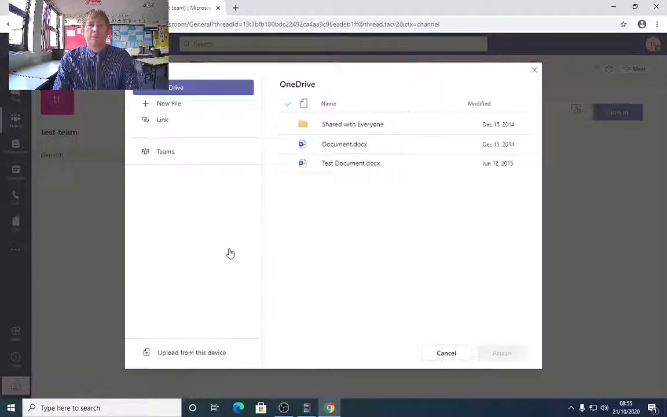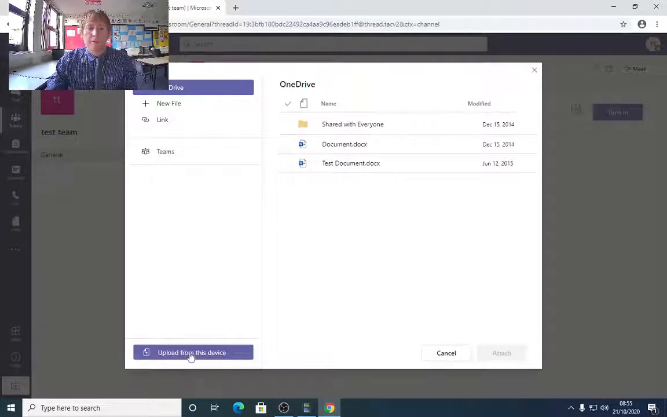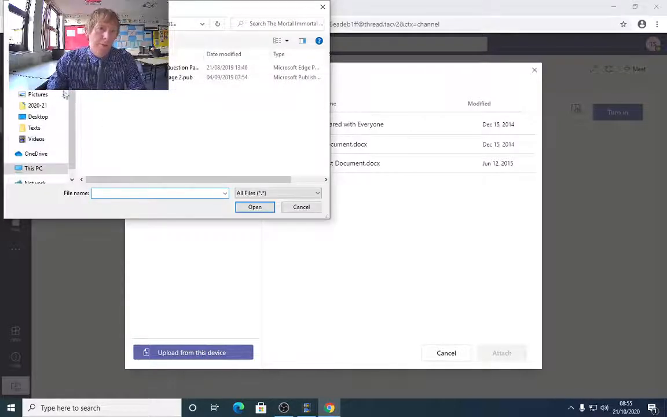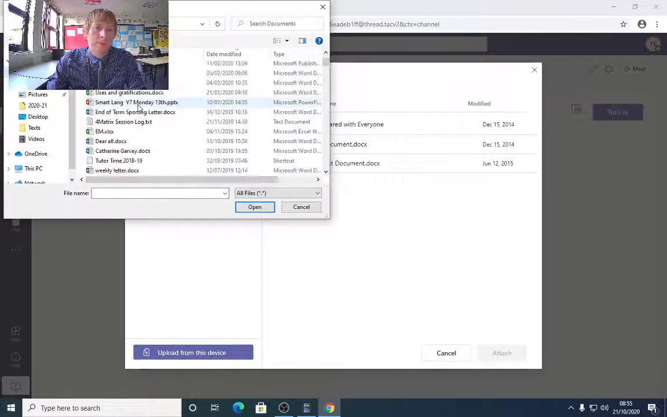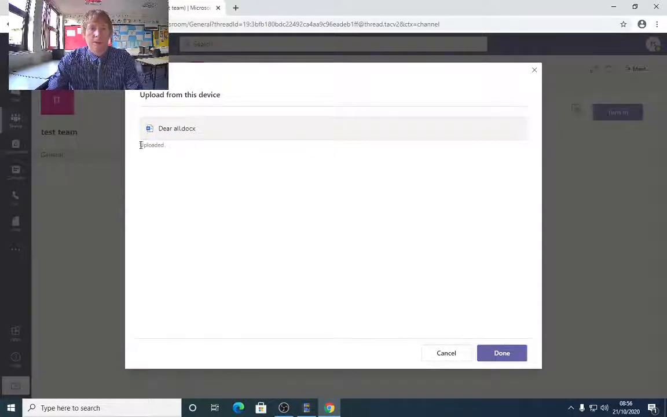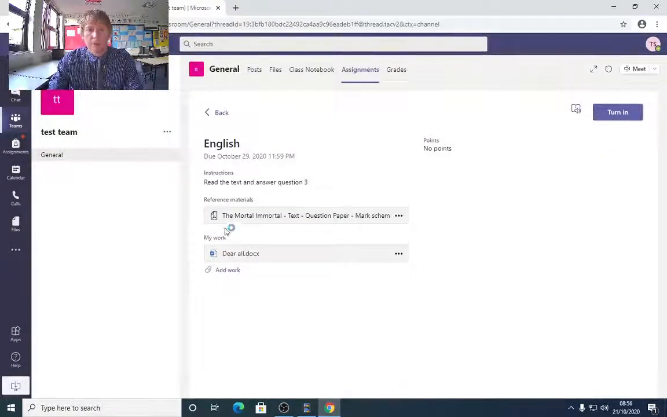At this point you're given the opportunity to upload the work from wherever it is you've saved it. So it could be in the documents that you've used on here in OneDrive, or from the device you're using itself, a laptop for example. I'm just going to click into the upload from this device, and what that'll do is bring up my files, my documents on this PC. So there they are. So I'm just going to choose a random one, which is a letter that I wrote a while ago. I'll put that in, and you can see that that's uploading. Once that's done, click on done, and you can see that's now appeared in your area, your assignments area.